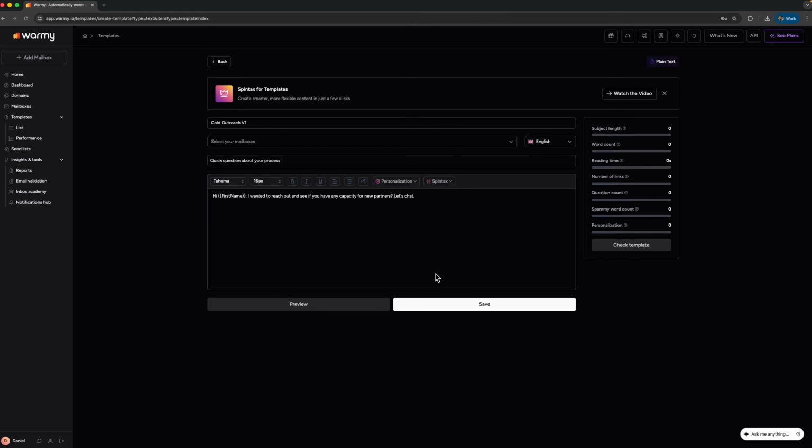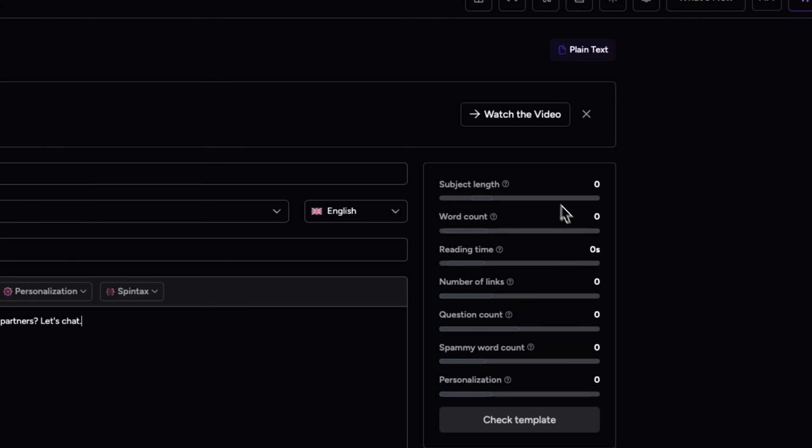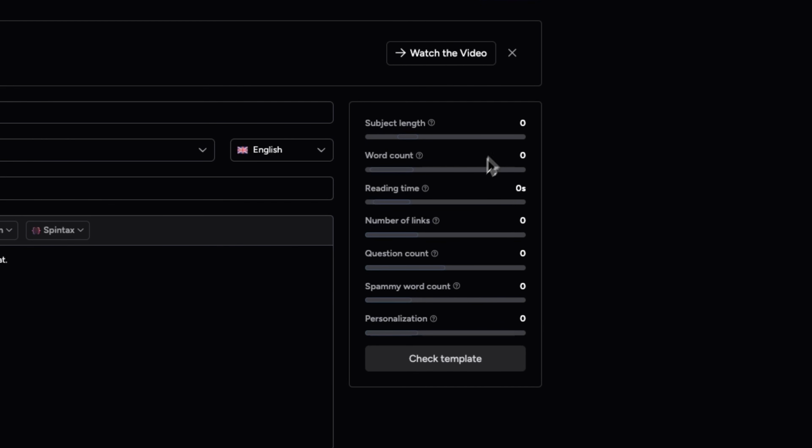Next comes email content. Even a perfectly warmed inbox can fail if the message itself triggers spam filters. Inside the templates section, a draft email is created and tested before any real outreach begins. Folks, as the email is written, real-time analytics appear on the right side. One of the key indicators is the spam word counter, which flags risky trigger words. This works like a built-in editor, highlighting subject length, personalization, and overall safety.